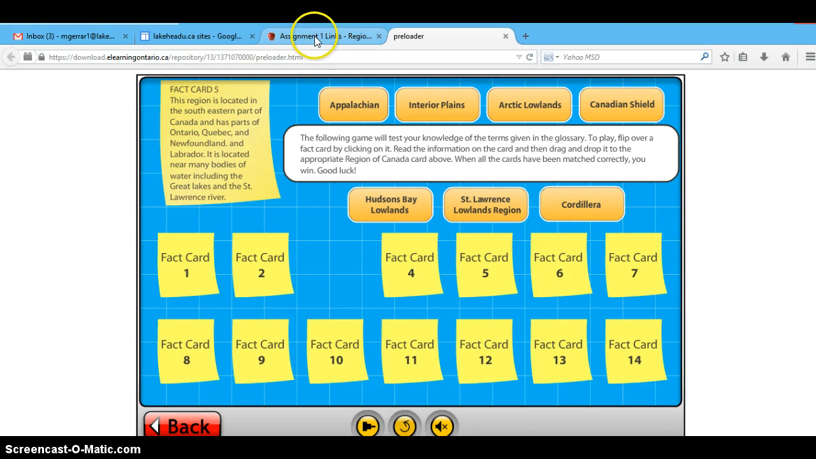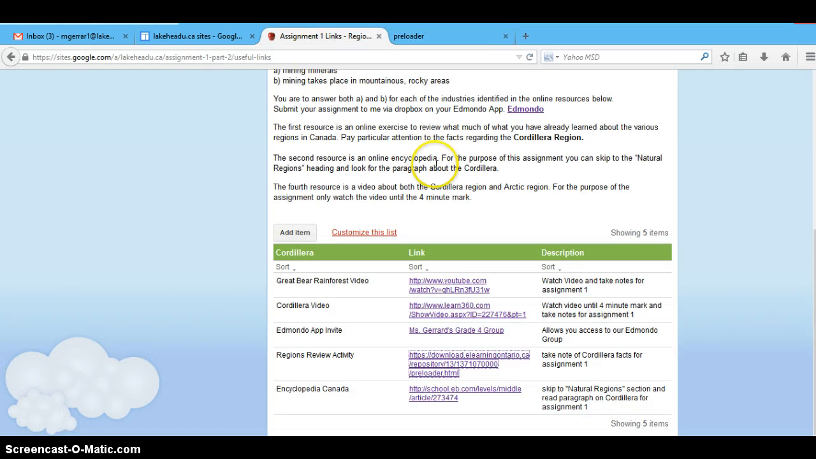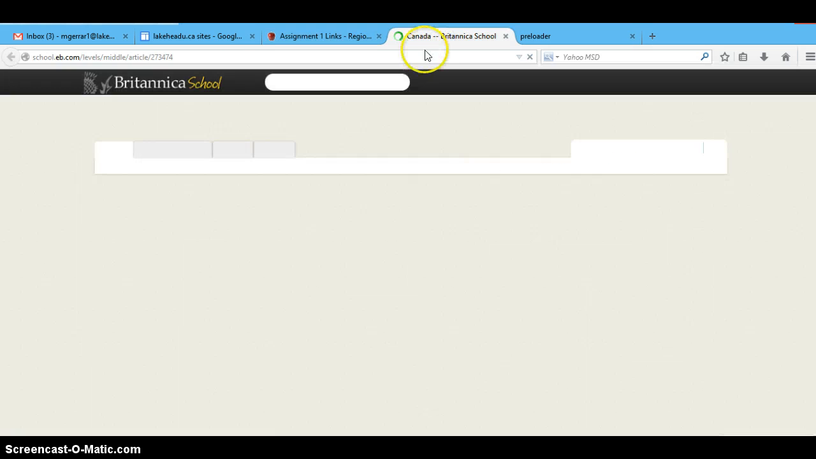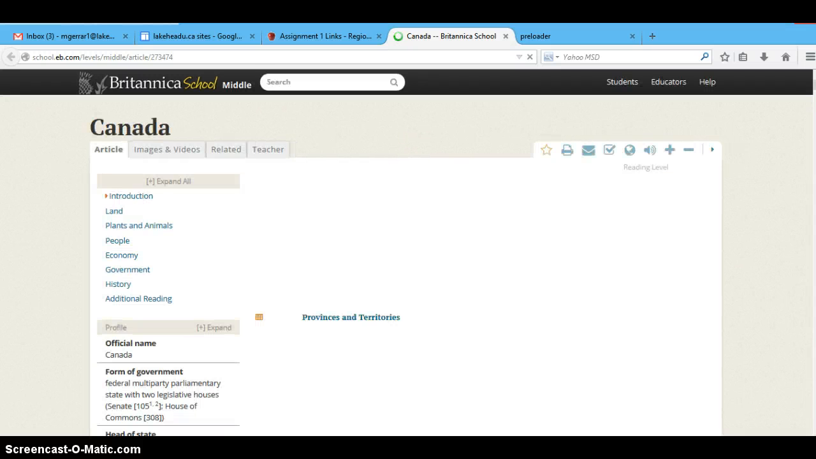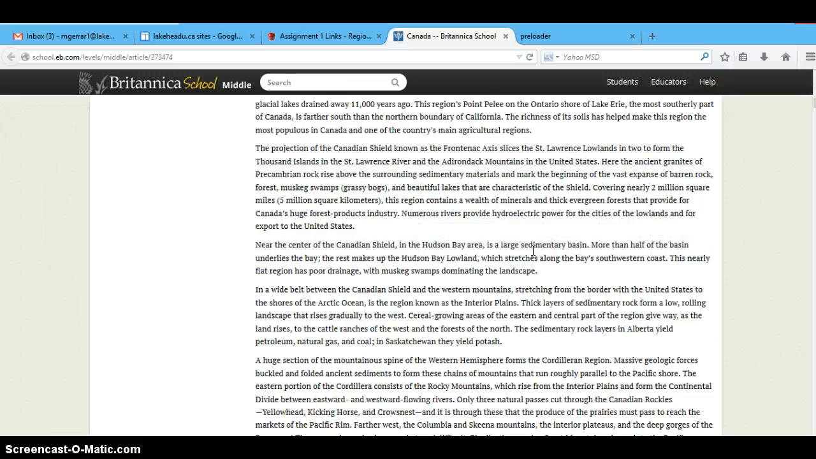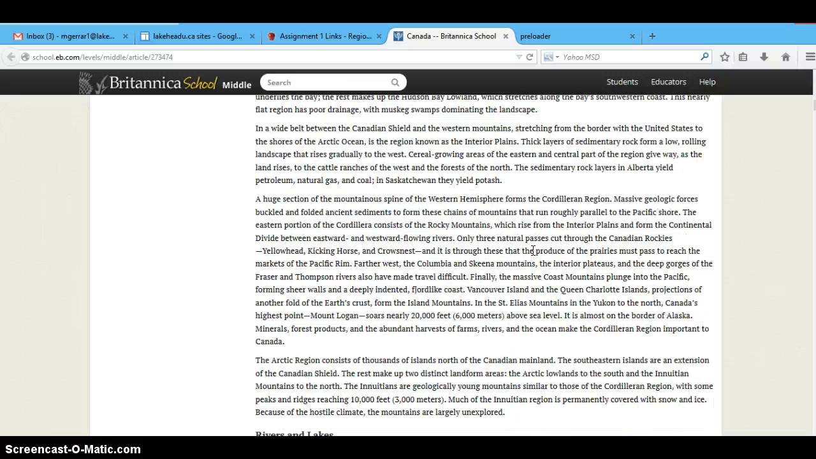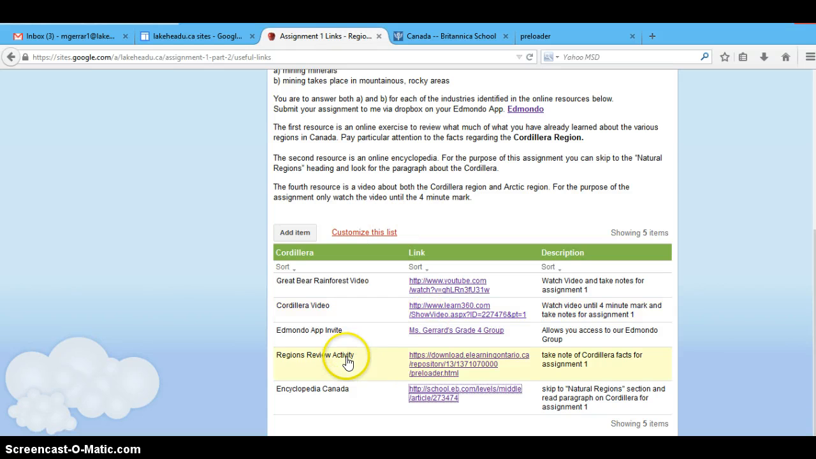So from there, we're going to go back to Assignment 1 links, and we'll move on to the next one, which is the encyclopedia. And from there, students read about the Cordillera region. So once the page is loaded, students are to scroll down to find the information that they need for the assignment, and then they move on to the next link, which is the Cordillera video.